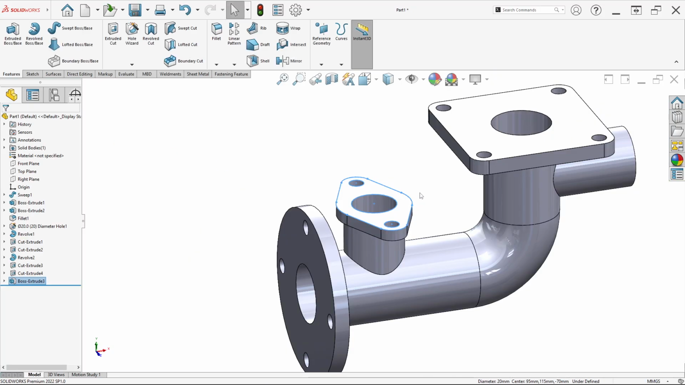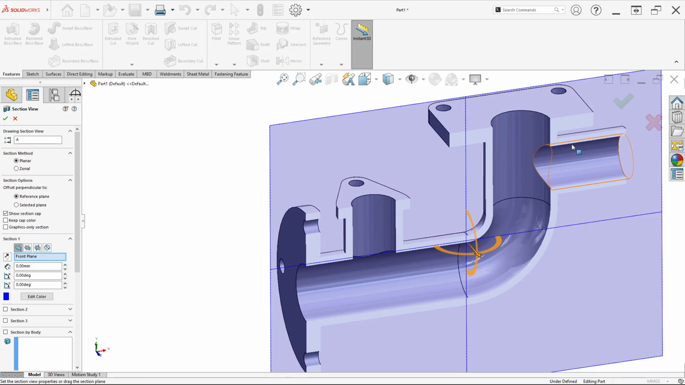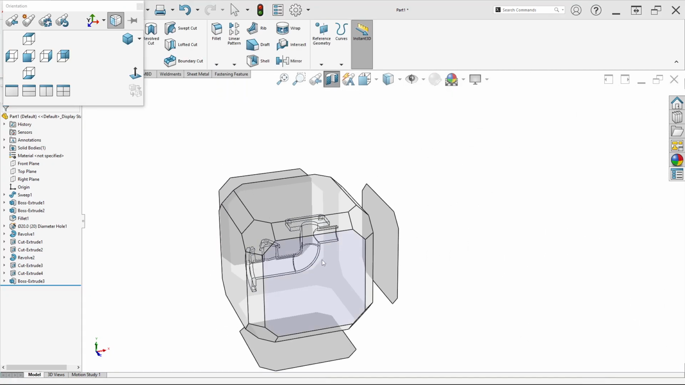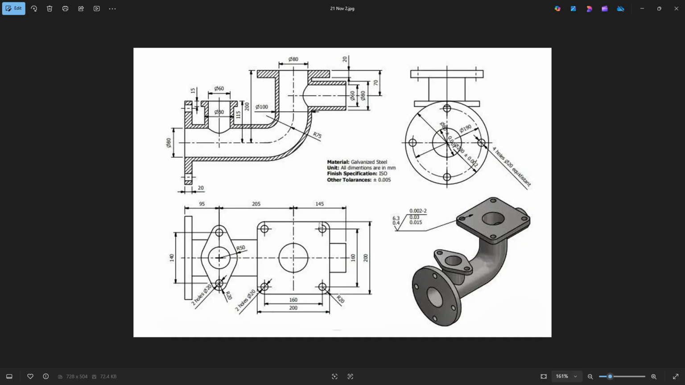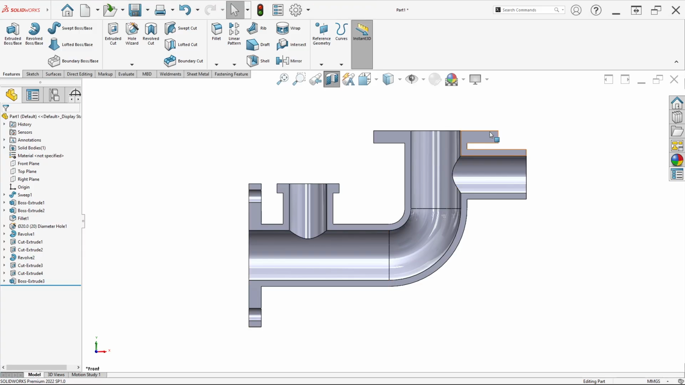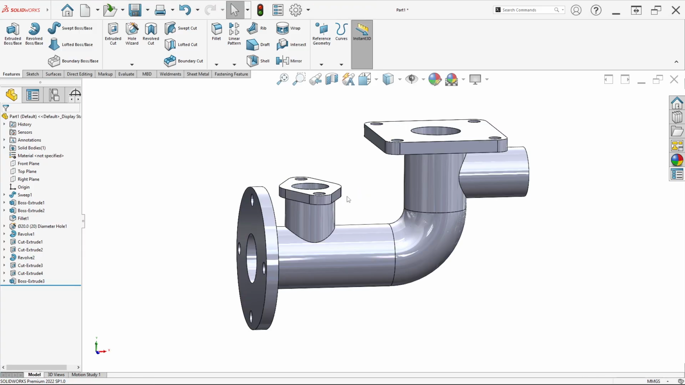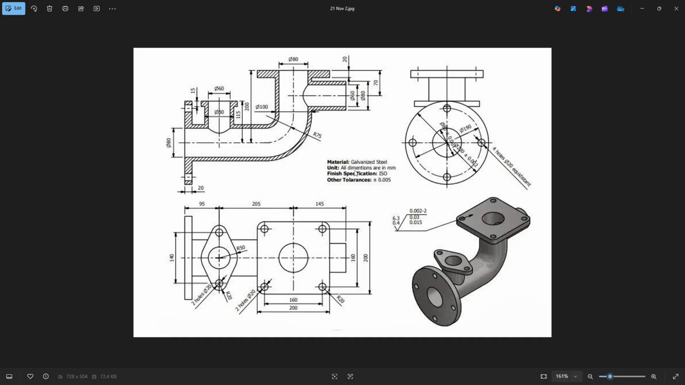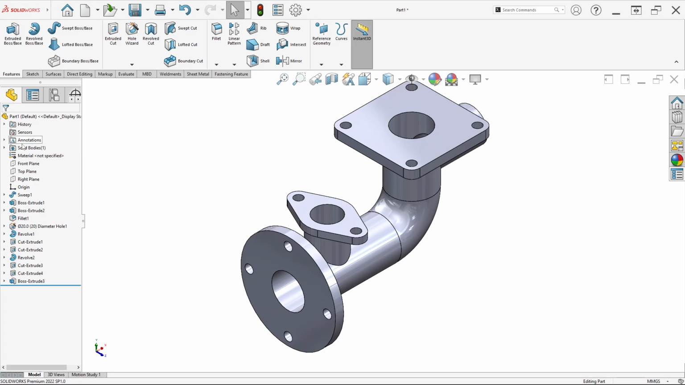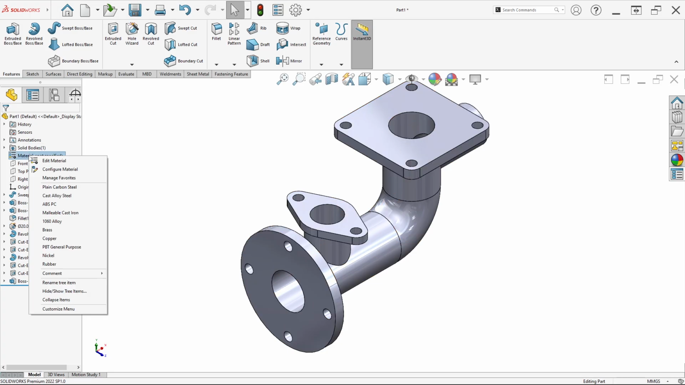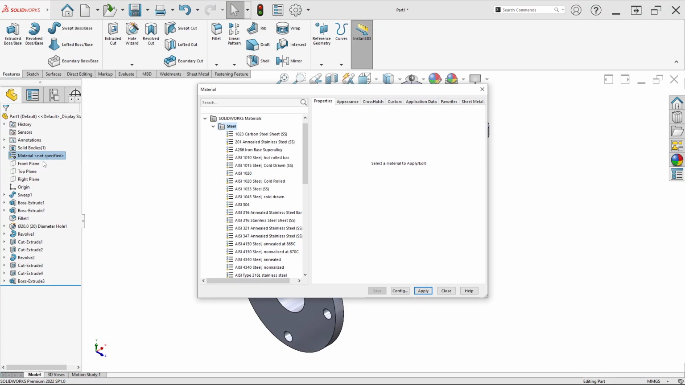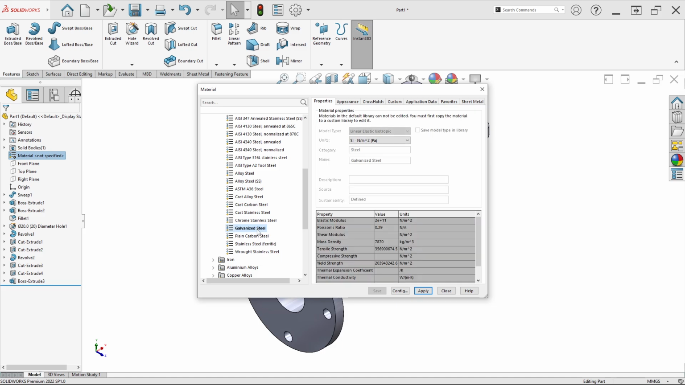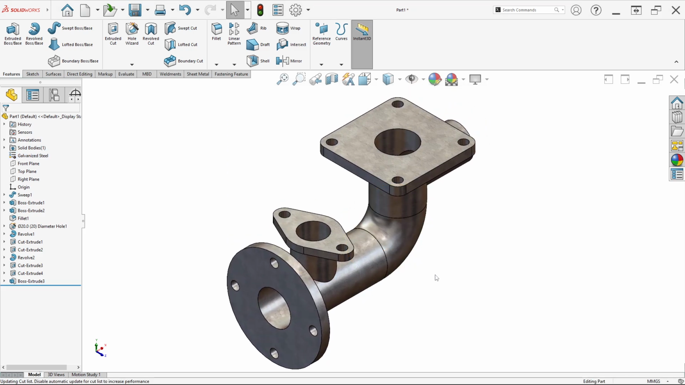Click OK and done. We can see again for section view. Click OK and done like this. Appropriate to this drawing. Then we can click again, we can change for material. This material in galvanized steel. Right click on this material, right click and edit material. Just change in galvanized steel in here, apply and close and done.